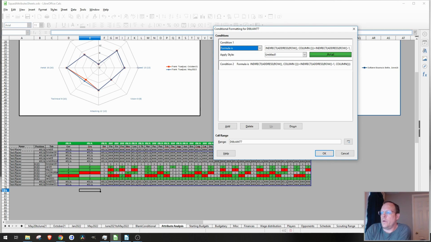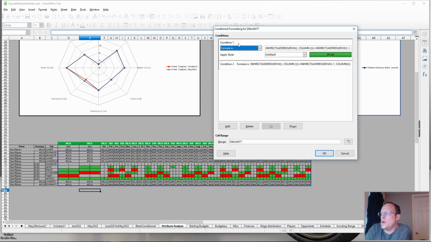So here we are. This is the formula used to determine what's going on down here. Indirect address row column greater than indirect address row minus 1. And if that's the case, you turn it green. I'm not quite sure why it's minus 1 and not plus 1. Same with 0 and so on and so forth. I think it has something to do with these commands, which frankly are not commands I use all that often. I got this off a post on Stack Exchange, and it worked out really well for me.